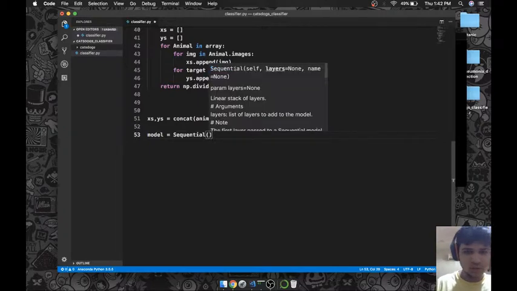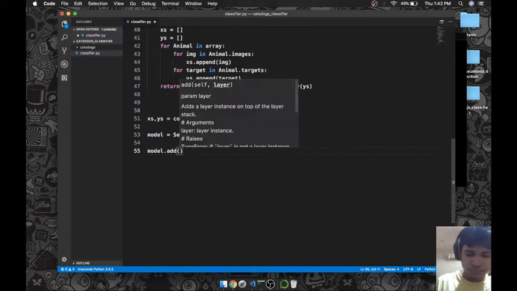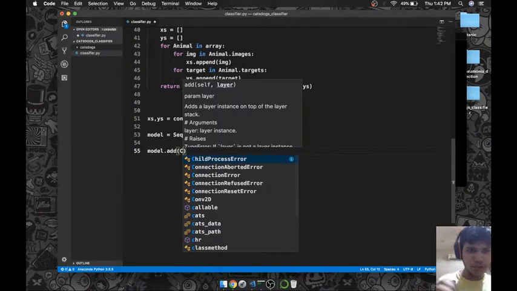Model is equal to sequential. Now we will add layers to it. First the convolutional, then the max pooling, and this pattern of convolutional and then max pooling goes for 3 layers, and then we add dense layer.